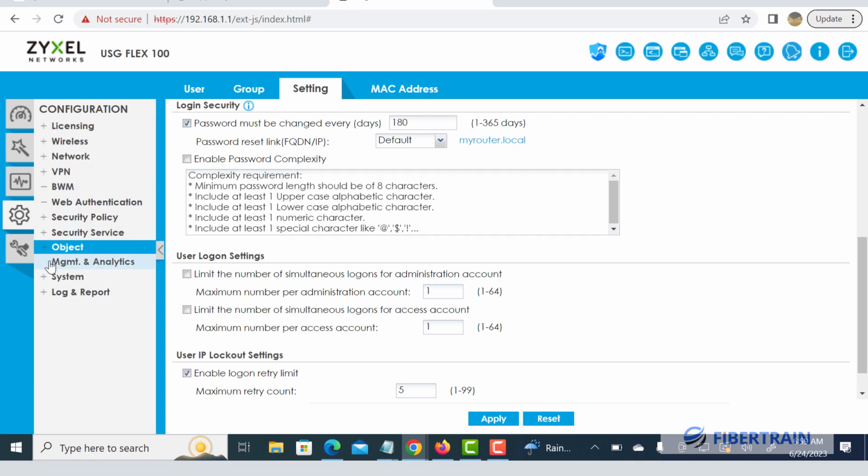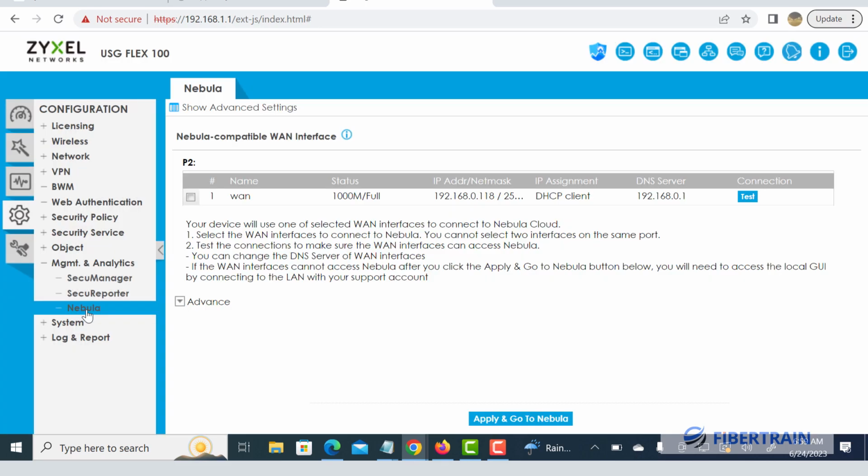Okay, now under the management and analysis here, we can go to our security reporter, our security manager, most importantly, Nebula. So if we want to add this device to Nebula so that we can manage it from the cloud, we just have to select the port, our one port that we'll be using to reach the firewall, and then we'll apply and go to Nebula. It takes a couple of minutes, like 5 to 10 minutes before the process is complete, and then we'll be using Nebula console, management console, to always log in to this firewall. All right, so that's management and analysis.